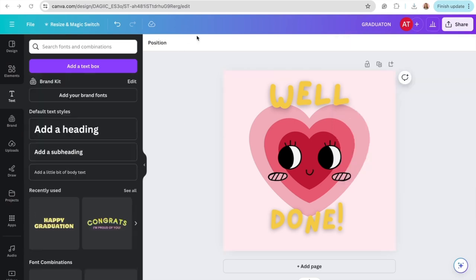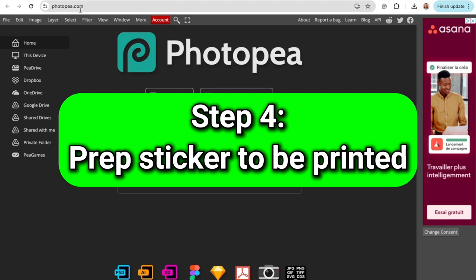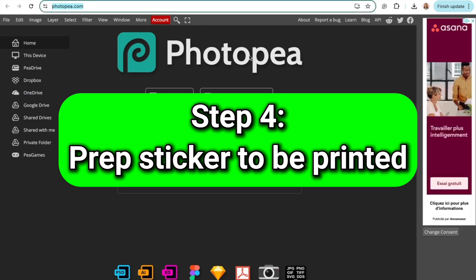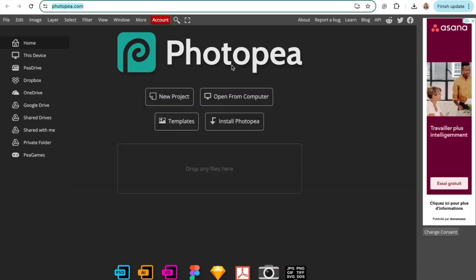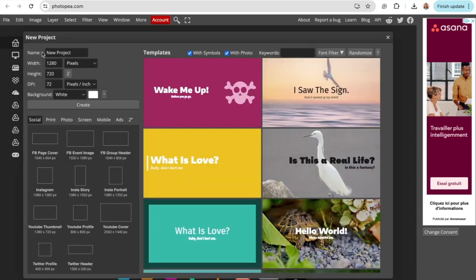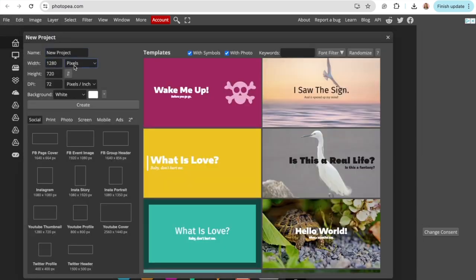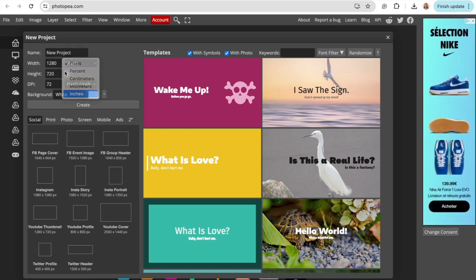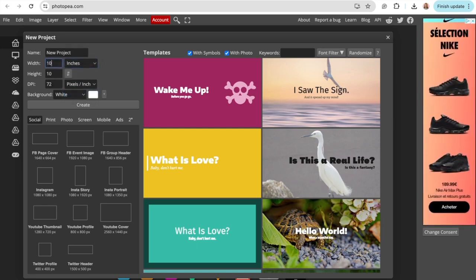So now we're gonna go to this website over here, which is photopea.com. What you want to do right now is to go to this file section, which will be on the top left corner of your page. You're gonna click on new. And here what you're gonna do is, again, just like we did in Canva, change this from pixels to inches, set it on 10.